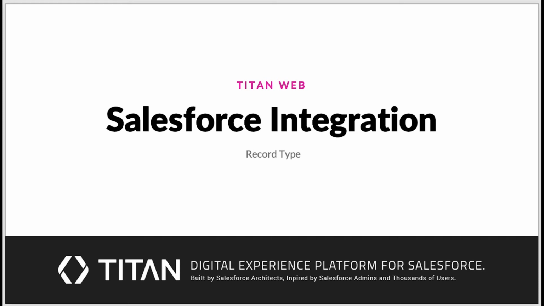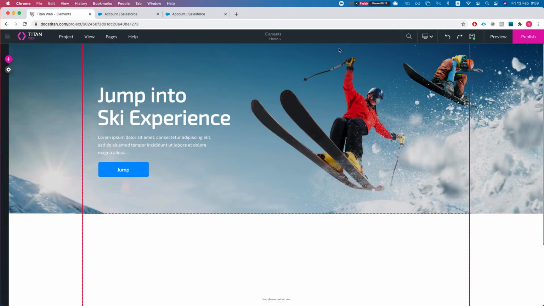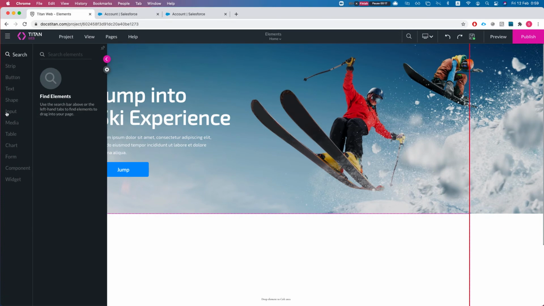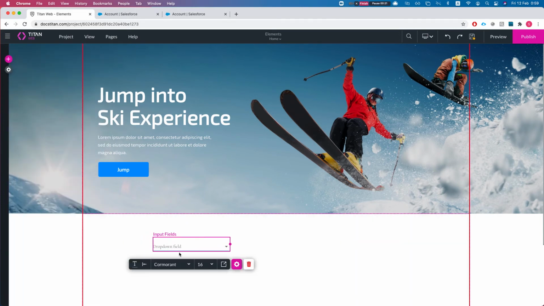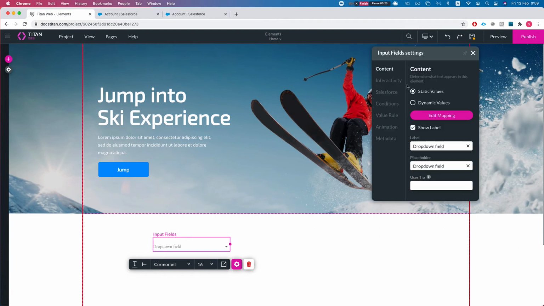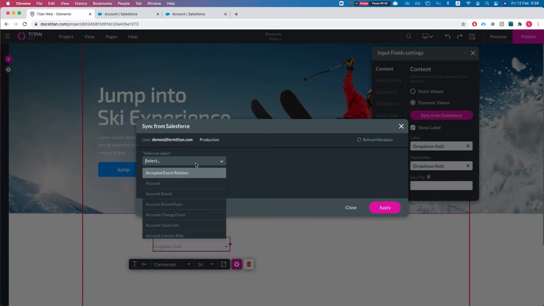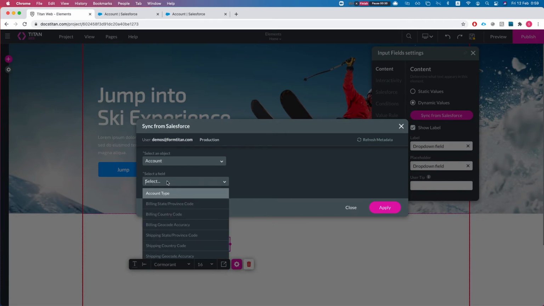In this video I'll show you how to bring in record type specific picklist values onto your drop-down element in the Titan Web portal. Alright, so let's throw in our project an input field, and we'll put in a drop-down. I'll leave it as it is and I'll hit configure, dynamic values. Let's sync it from Salesforce and let's say we want to bring in the account industry fields.